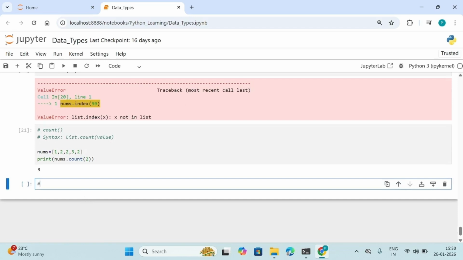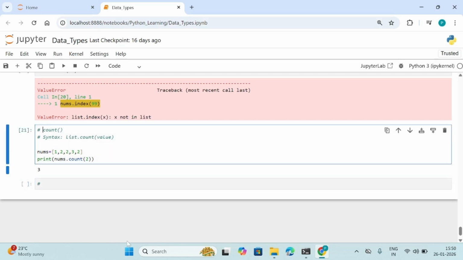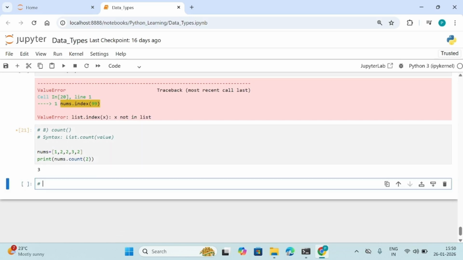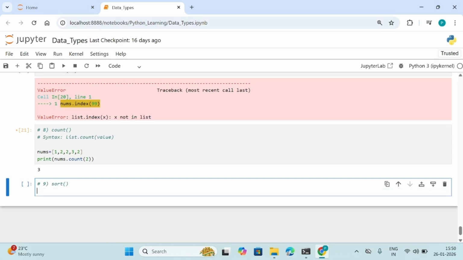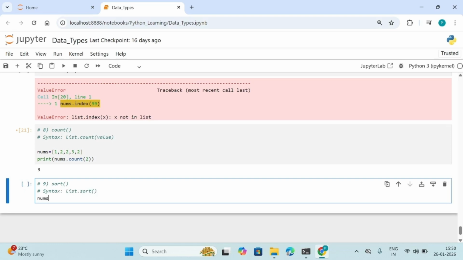The other function which we want to learn is the sort function. What does it do? It sorts the list. Like the name suggests, it sorts the given list. Let us see the syntax. It is the name of the list, dot sort. Let us take an example.